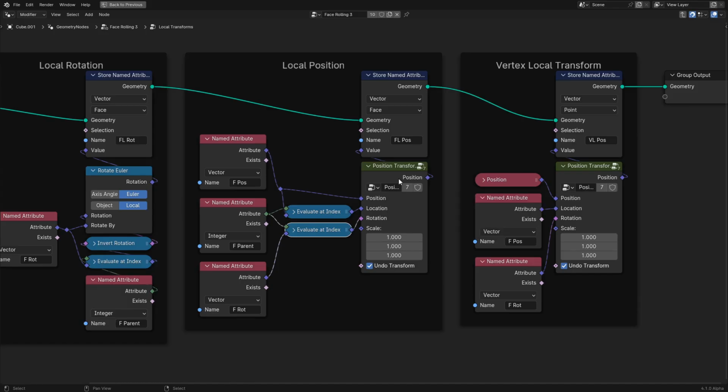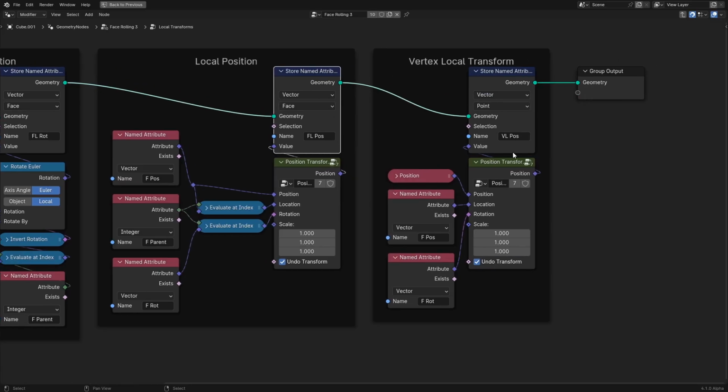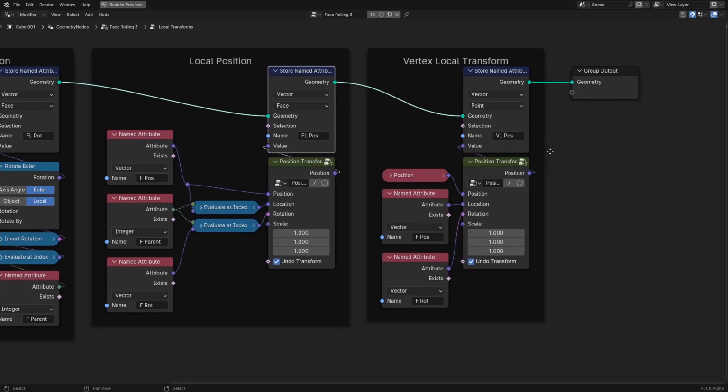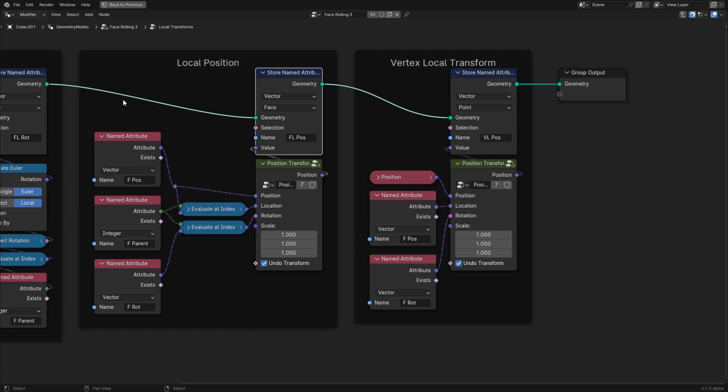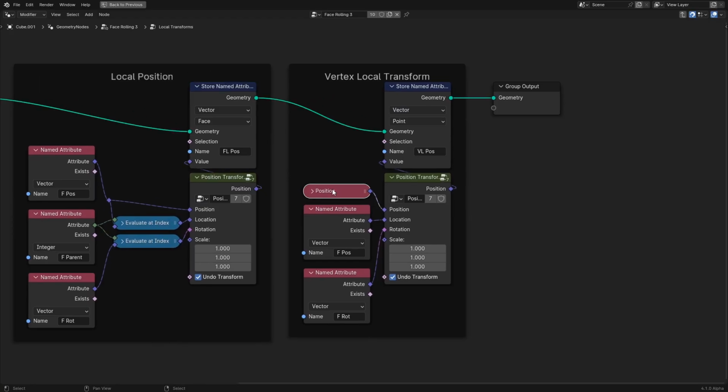For the face local scale, it's just 1. The default is 1, so you don't really need to store it. These two are on the face domain. So next is the vertex local transform. As we can see here, we're doing a similar thing to right here. So here we feed in the vertex position here, we put these into there, and then we undo the transform, and then we store this on the point domain.